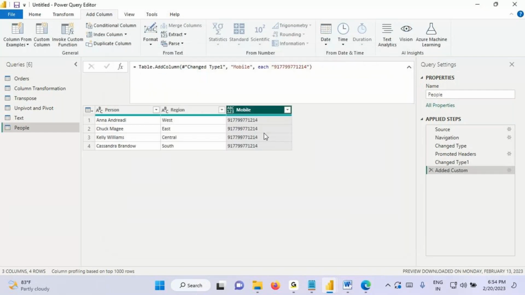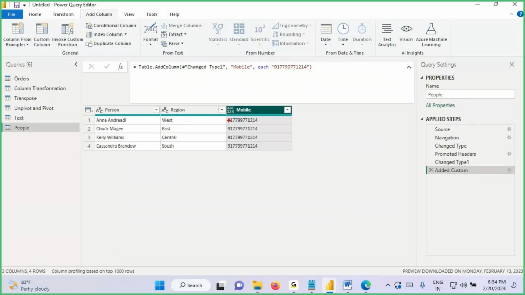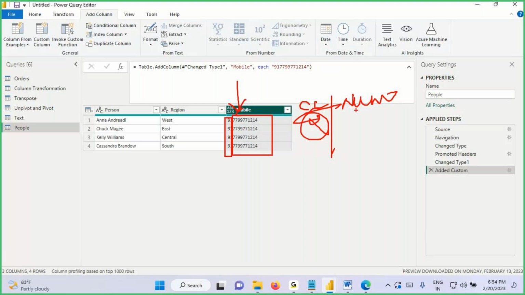So I added a mobile number with country code. You have first two characters country code, remaining number is the mobile number. My requirement is I want to split this column into two columns: country code in one column, number in another column. That means first two characters in one column, remaining 10 characters in another column. How do you need to split it?